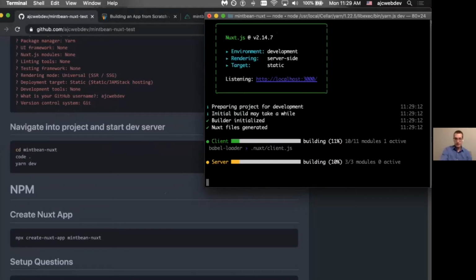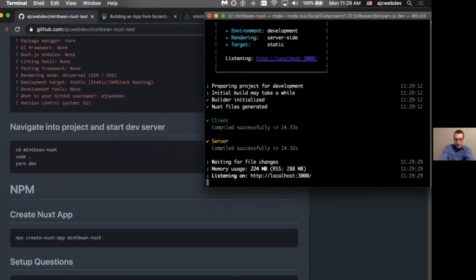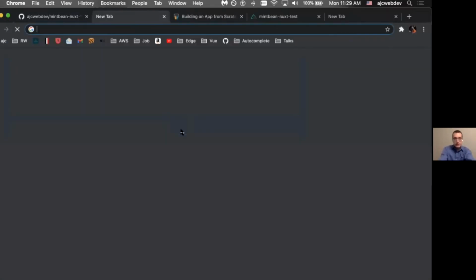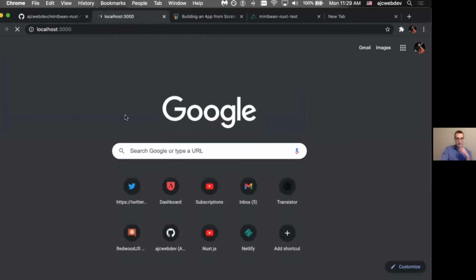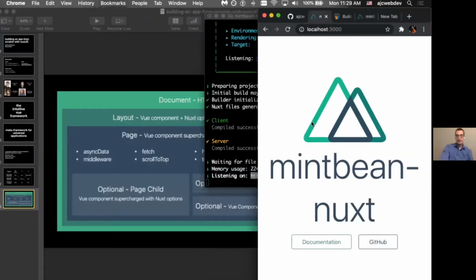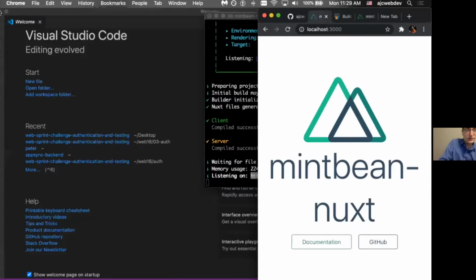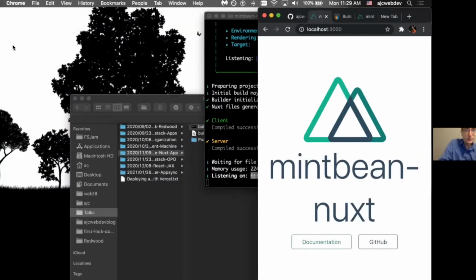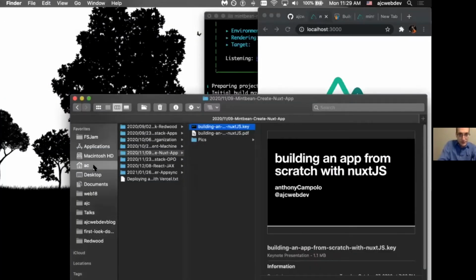It is currently booting itself up, and it has client and server. Going back to this being a universal application, it runs both on the client and the server. So we're just going to take this link right here, and we're going to go right here. And this is it. This is the boilerplate that Nuxt gives you out of the box. So we're going to open up this project that we've created.